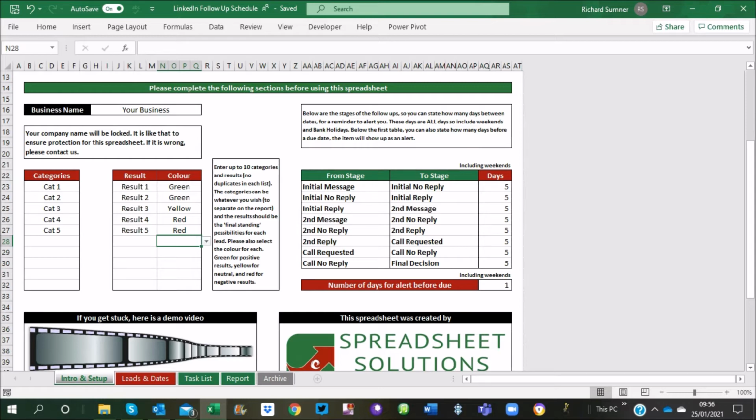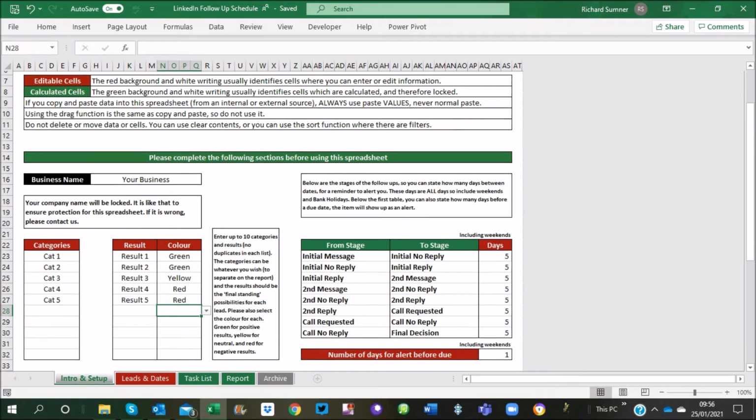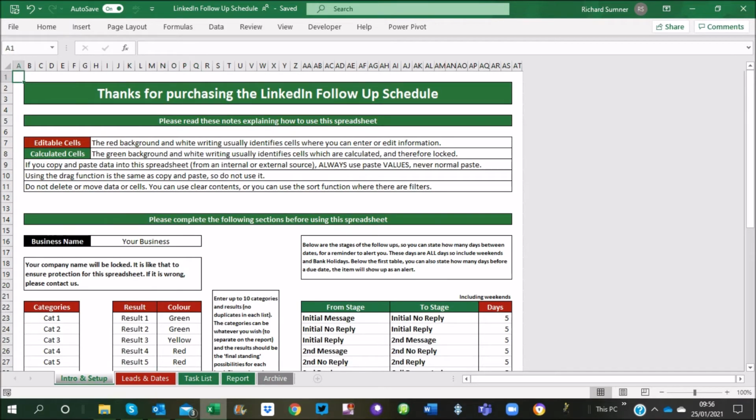So that's your setup. Once you've set that up, you can change these during the course of using the spreadsheet. That's fine. You can add new results and even new categories if you want. Just make sure that if you change any categories or results, you go back to your leads and dates and correct any that are no longer valid. They will flag up. So that's your settings. Once you've done that, you're ready to go.